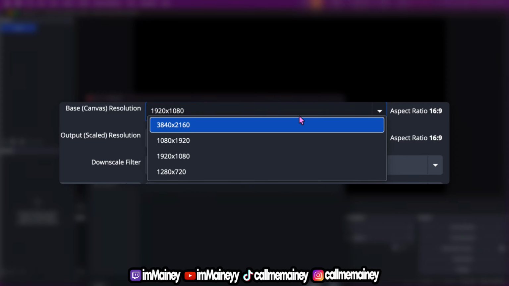I could manually put in 120, for example, by choosing integer and then just typing in 120. However, this is going to make my recording footage twice as big because it's recording twice as many frames as 60 for pretty much no reason at all. Stick to 60. So let's set this back down to common and stick this on 60. And that's the video tab done. Let's press apply.